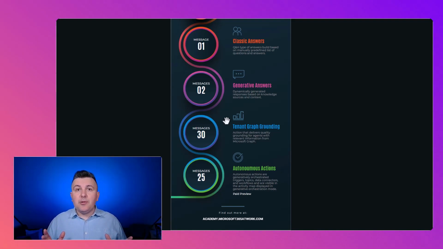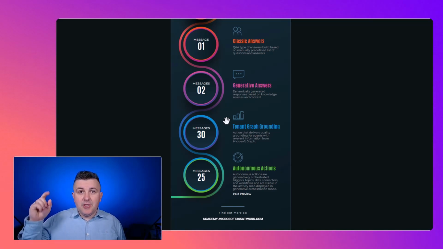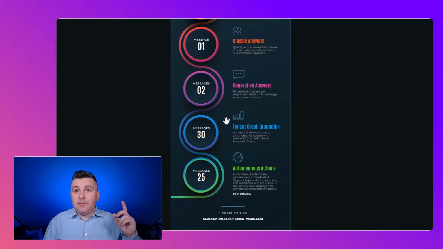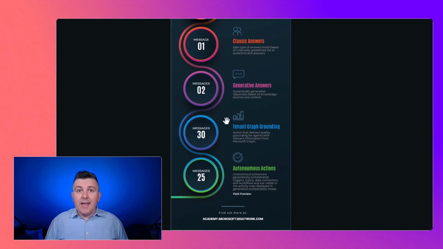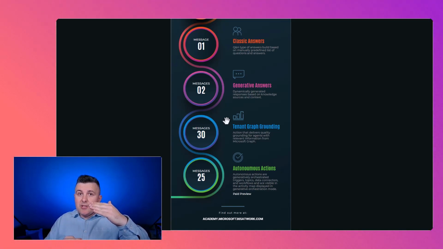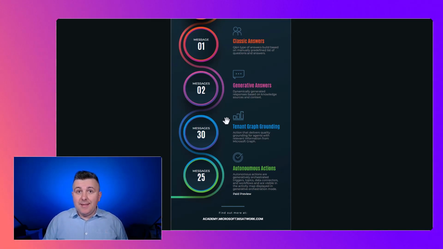And how do you calculate the cost of your bot? For every action, based on the type that you use, you will need to multiply the number of messages by the cost of the pay-as-you-go model or message package model. And moreover, if your AI agent uses multiple actions, you will need to sum up these costs.